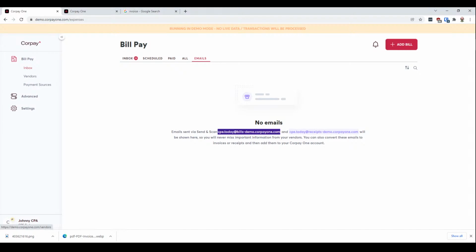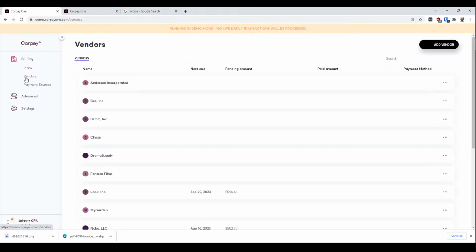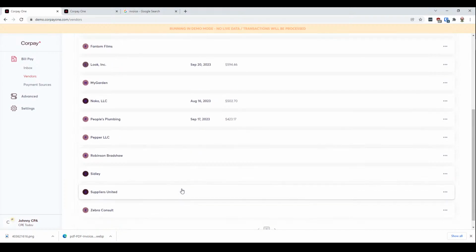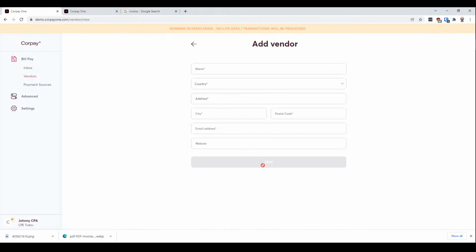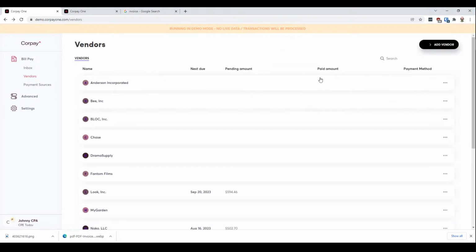Okay, now over here on the left-hand side, we'll come over here to our vendors section. We can see the actual vendors themselves. We can bring in our vendors by adding them in here. So we can just add in their additional information for those particular vendors.